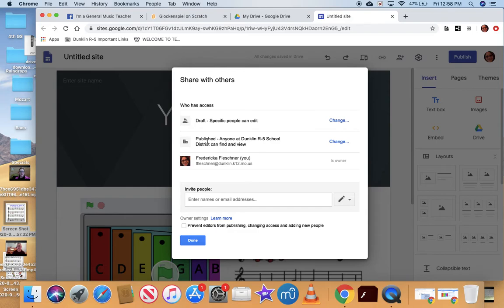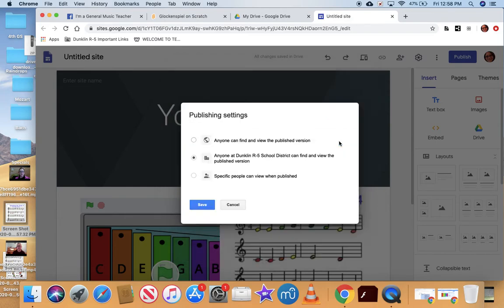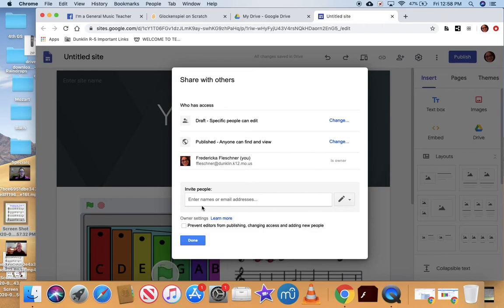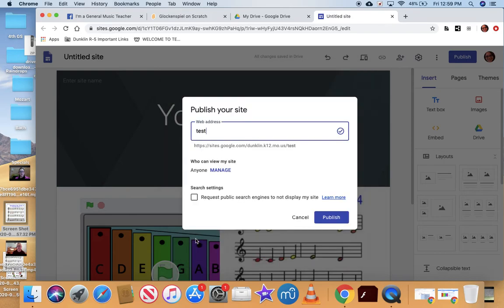So here it says published, anyone at Dunklin R5 school can find and view. I'm going to change that to anyone can find and view the published version. I think especially now, all of our students would be able to log in, but parents might not be able to. So if you have a shared device and parents are logged in and this and that, that way it's going to work for anyone. And then I'm just going to hit done.